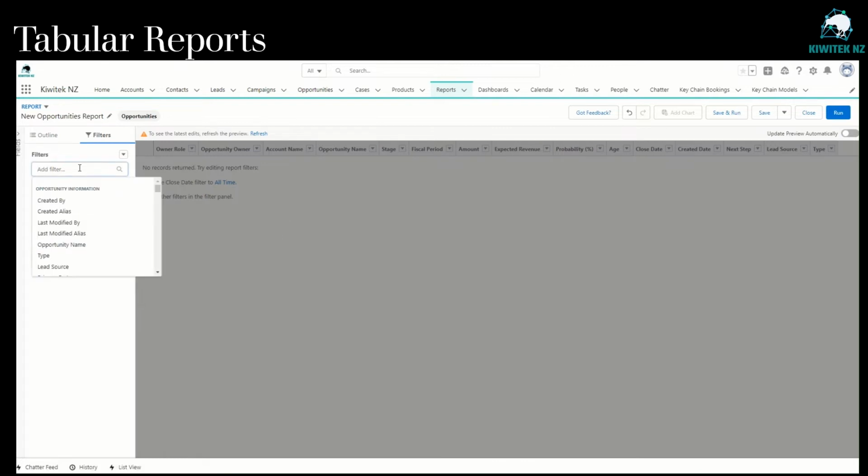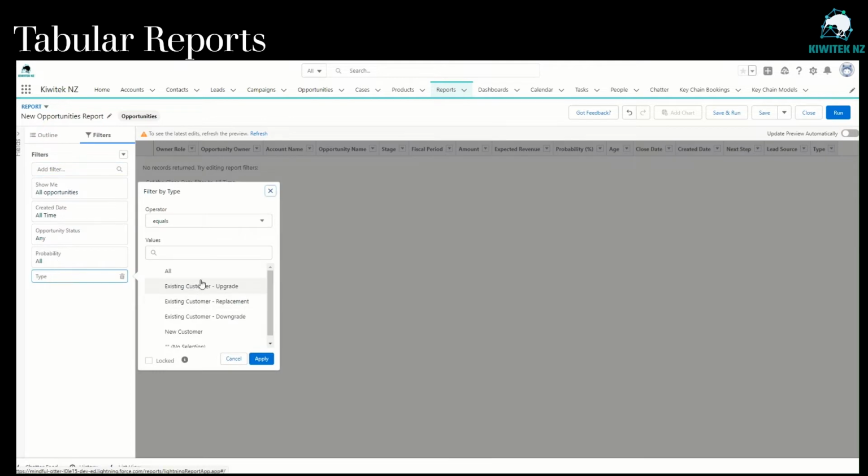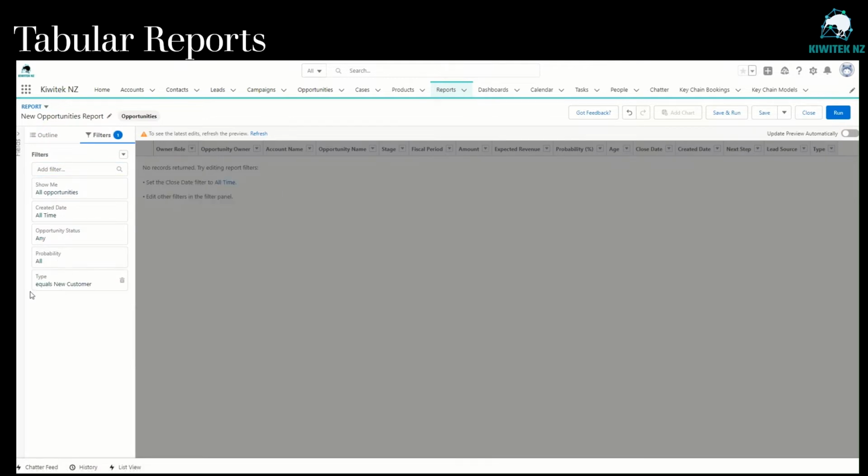You can also add filters. So for example, if you want to view opportunities of a particular type, let's say we want to see opportunities for new customer, you can add a new filter. We'll not add this filter for now. We can't delete the standard filters, but the filter that we have added, we are able to remove it.